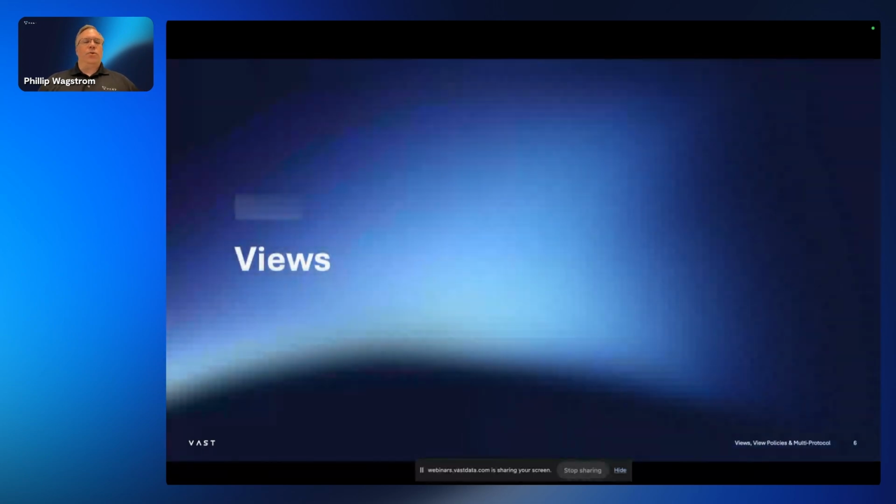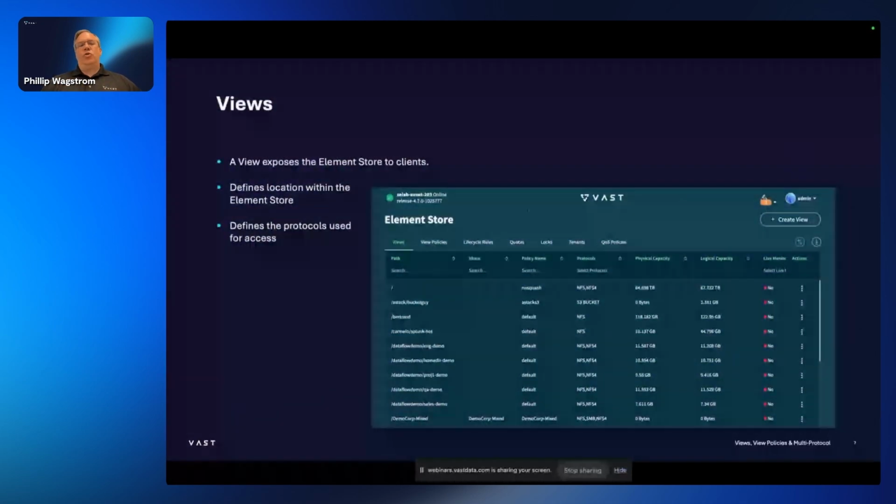So let's get started with views. A view is something that is used to expose a portion of the element store, or a portion of the storage, to the clients. There are a couple things that a view does. Number one, it defines where within the element store this data is located. We use a hierarchical, traditional file system method of representing where that data is stored. The element store itself isn't a traditional file system. It behaves much differently. It's much richer and more complex than your traditional file systems. But for ease of use, we use a file system or directory-like structure to expose those.